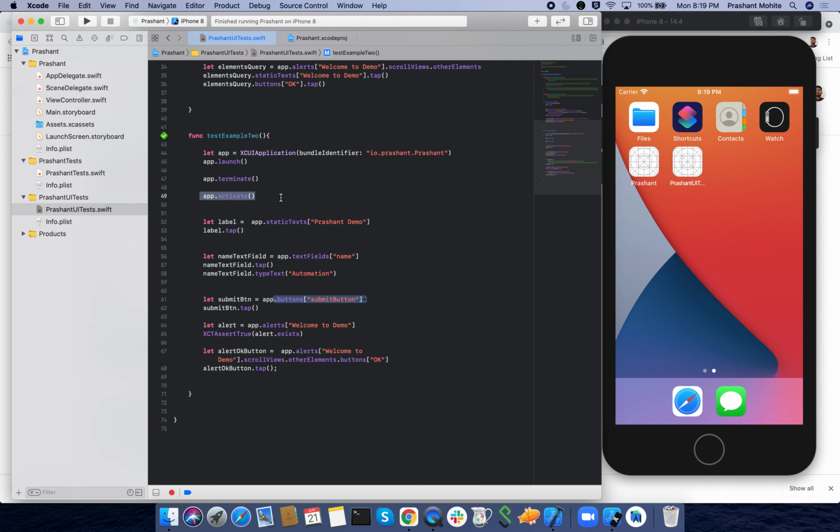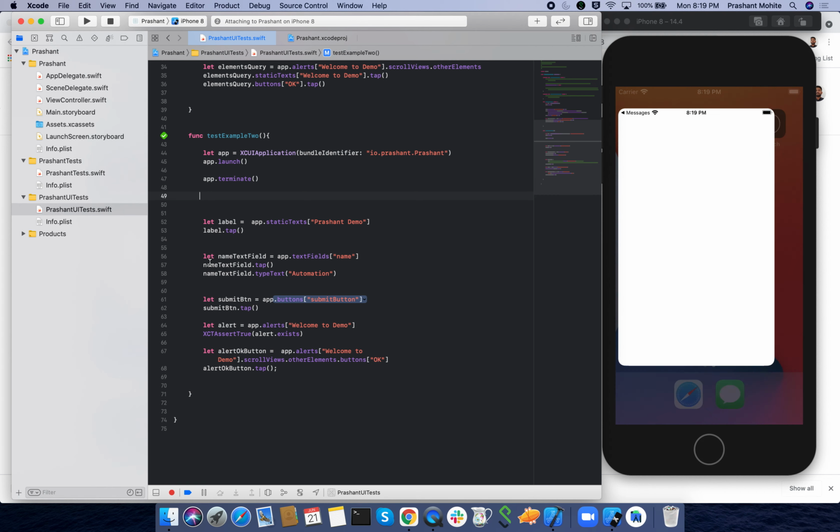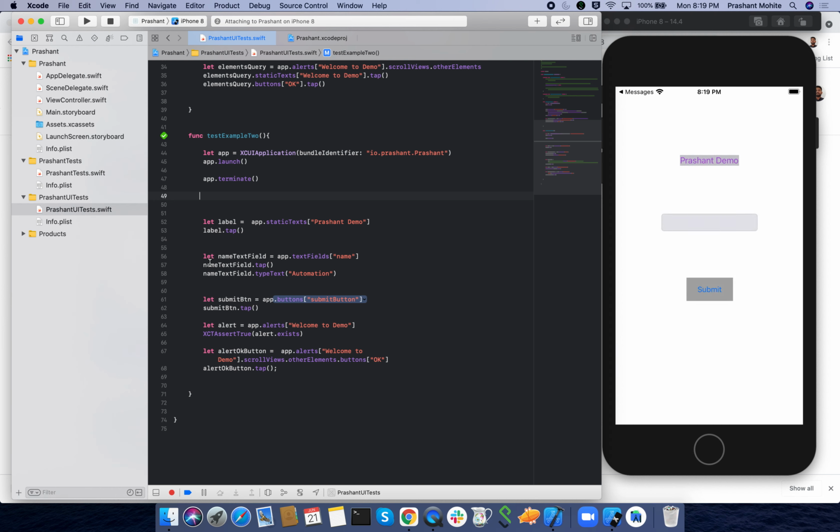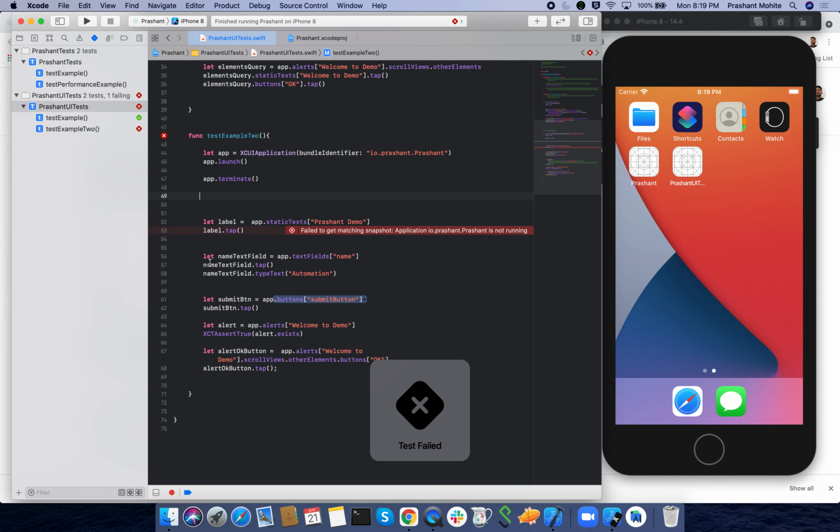If I'm not activating the app here, I'm just saying terminate, then my test case will break from here because I'm terminating the instance of the application. So this will fail because I have terminated. I'm just showing that there is an app terminate which you can use in your tear down method, so that once your test case is executed you can terminate your flow.